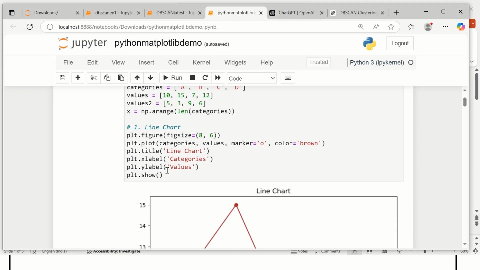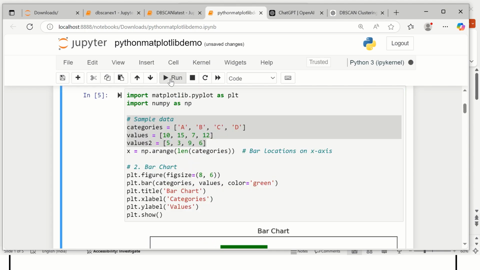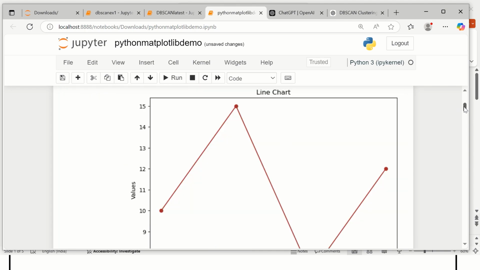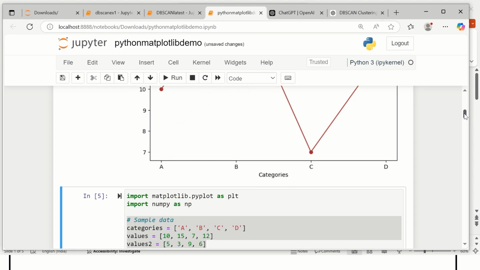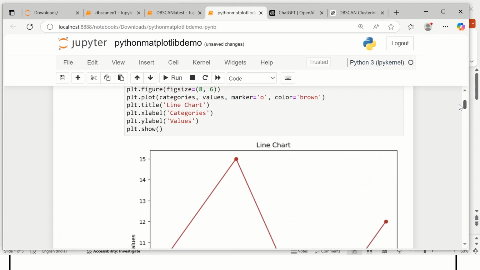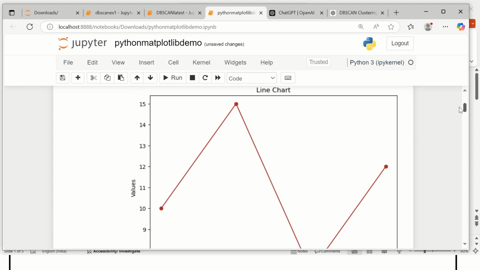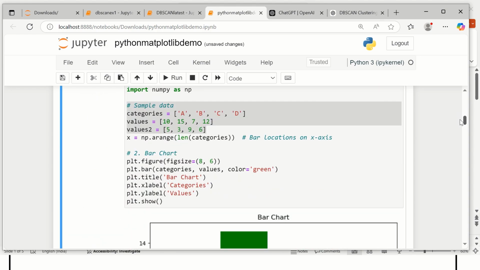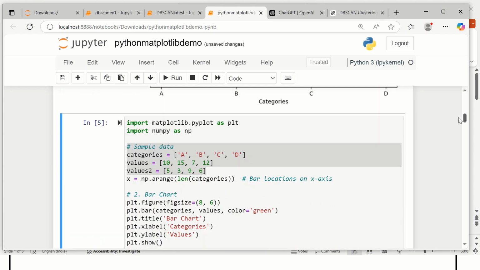And this is the title. This is for the X axis label and this is for the Y axis label. plt.show will show the chart. Now we run this. Now we are able to see the line chart. As I said, the category is represented on the x-axis, values on the y-axis, and the title is displayed as line chart.